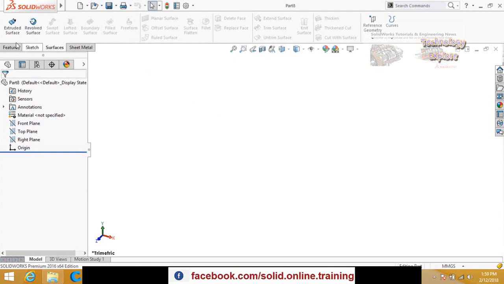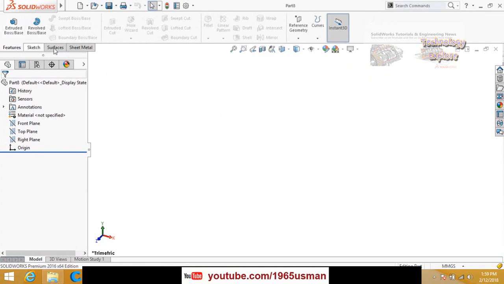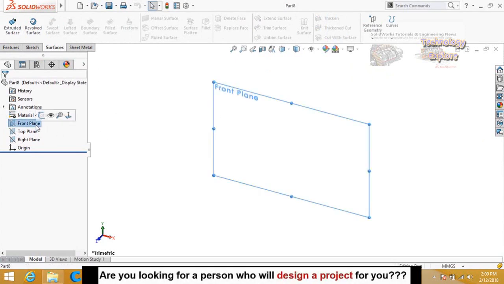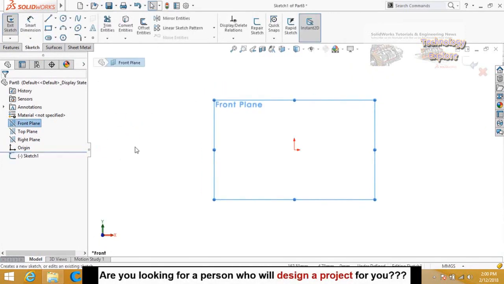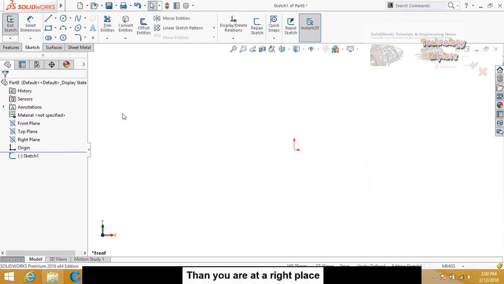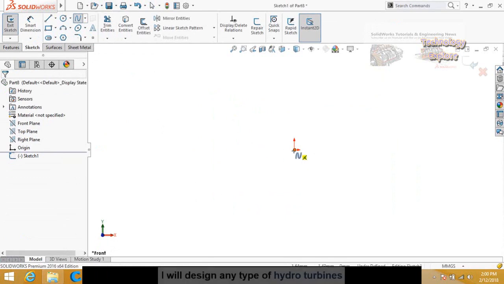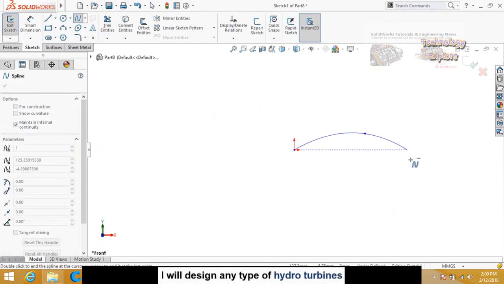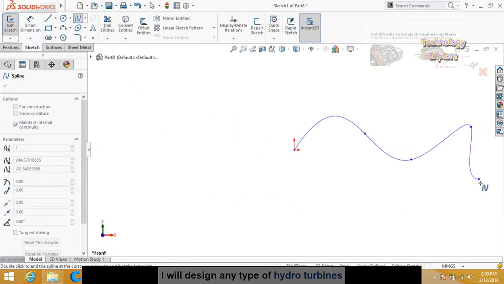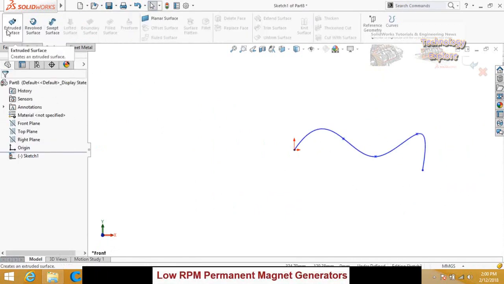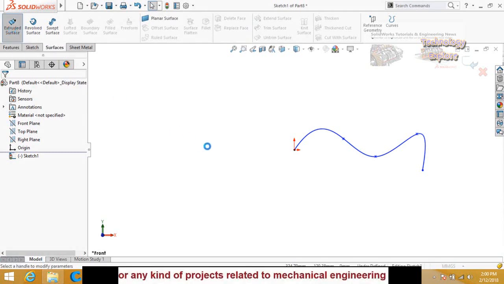So let's start. First command in the surfaces tab, we have extruded surface. So it works quite similar to features extruded boss base command. So for using extruded surface command, we have to draw a sketch on front plane or any of the plane. So this sketch could be open or close. So let's draw a spline first and let me show you how it works.